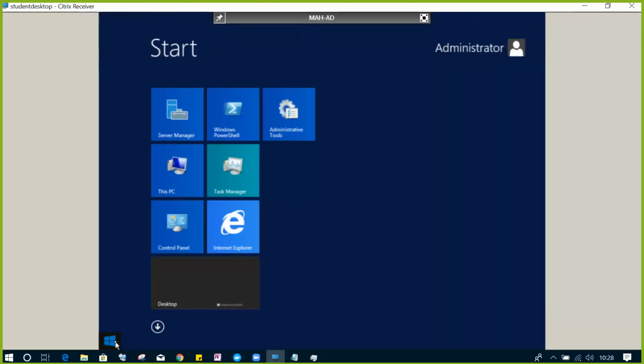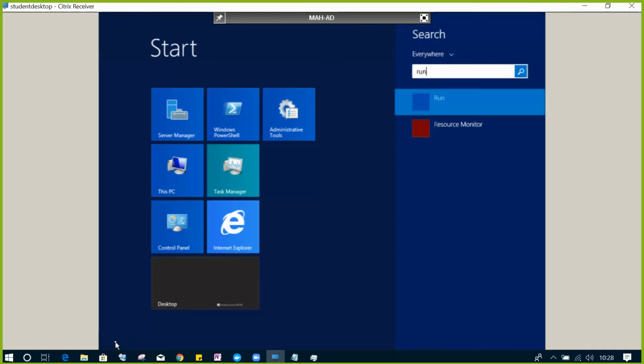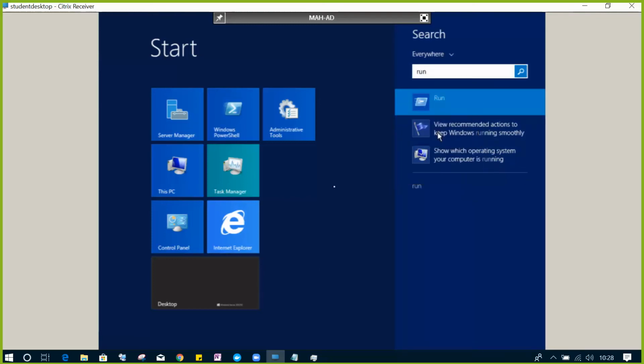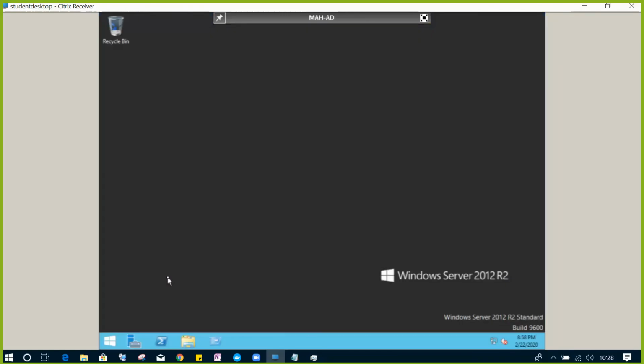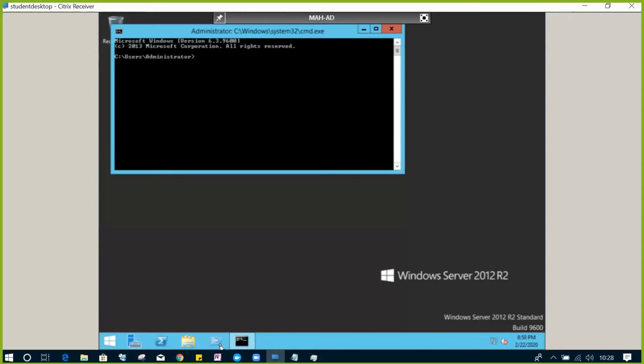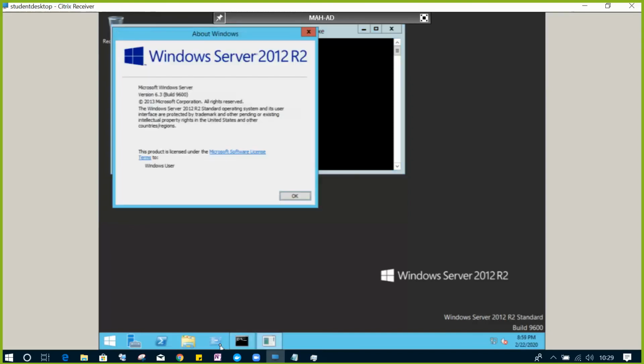Go to start and type Run directly. Right click on Run, and better to click on pin to taskbar. This is the Run prompt. Click on the Run prompt and type CMD. Here we can type the command winver, Windows version, to check the operating system version. Got it?